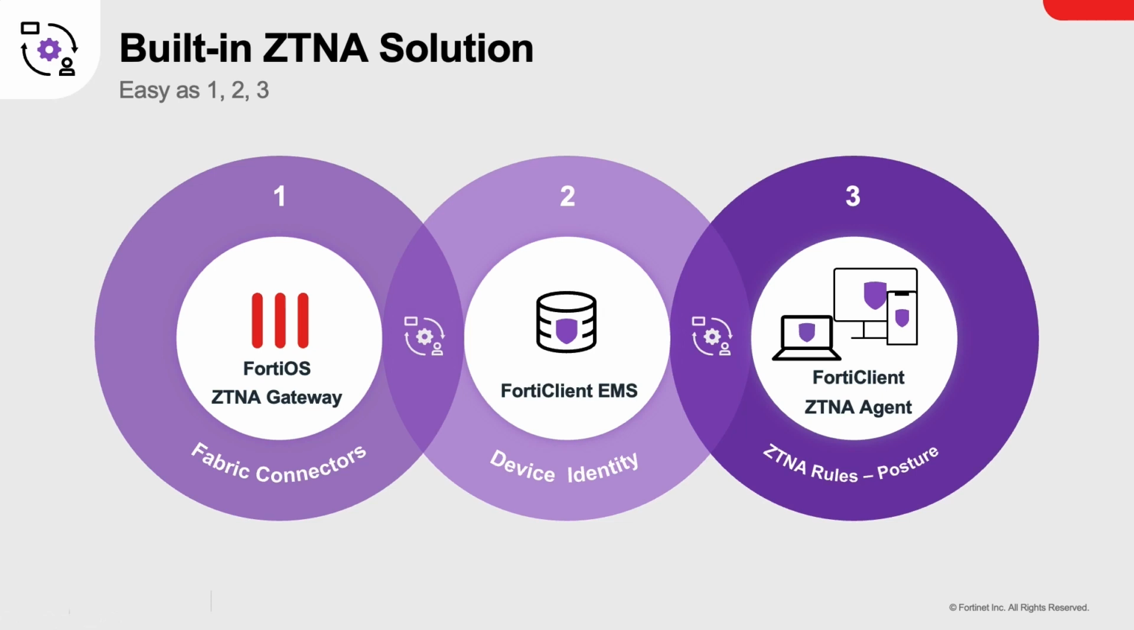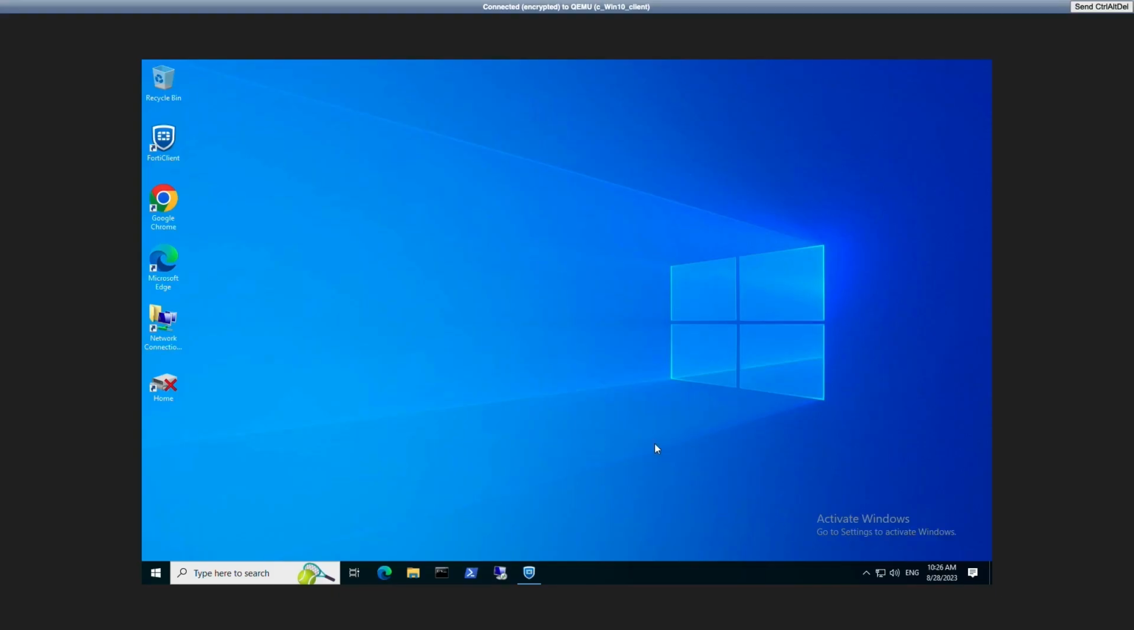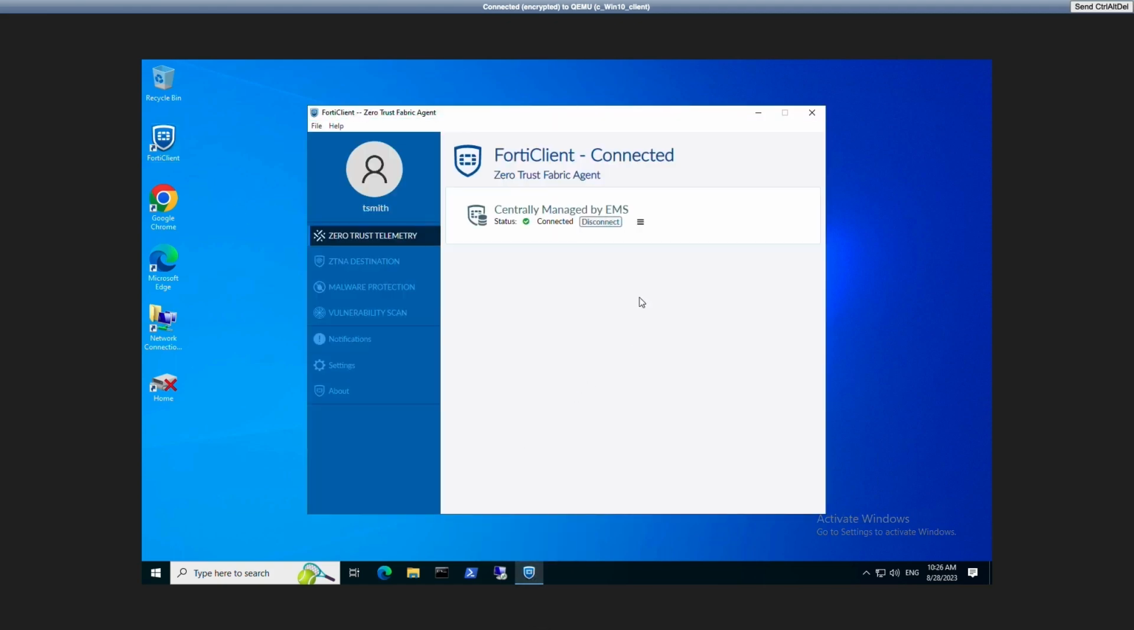Let's now join our remote worker Tom Smith as he connects to his web application server without the use of dial-up VPN. On Tom's device, we can open the FortiClient console and quickly check the status of the connection to EMS using the Zero Trust Telemetry tab. We can also see what Zero Trust rules have matched on Tom's device by clicking on his username and looking in the bottom right of the console.